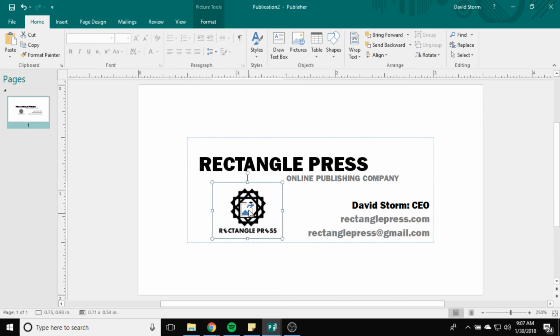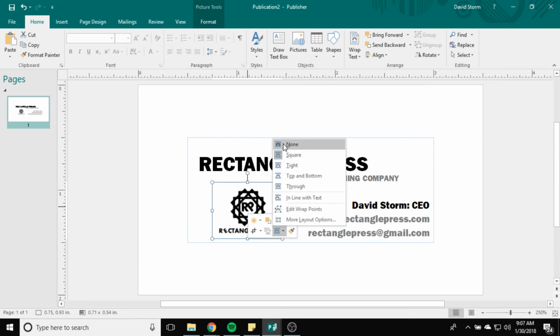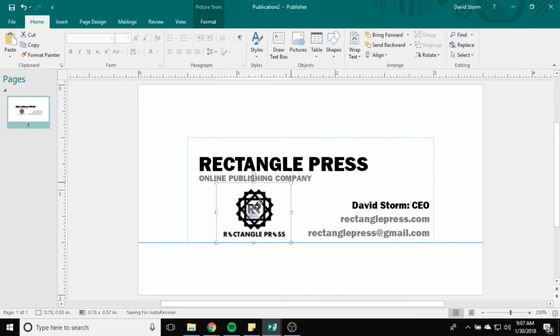That kind of got pushed out of the way. I'm going to change the wrap settings here so that it is on top. No wrap settings, so that I can put it wherever I want it to go. Now there are some issues with it, okay, so that's a pretty good looking business card right there.